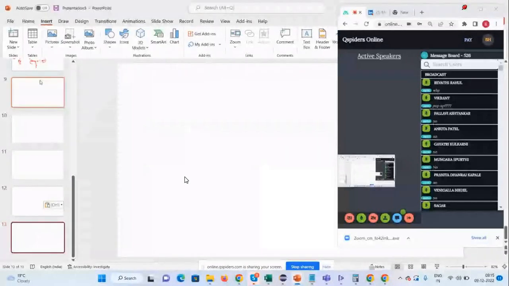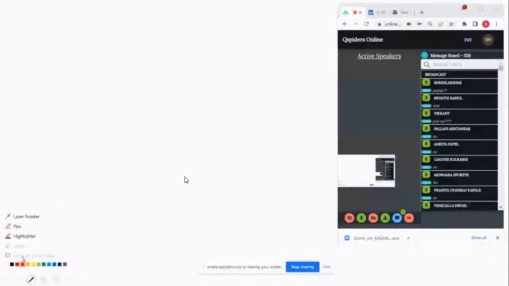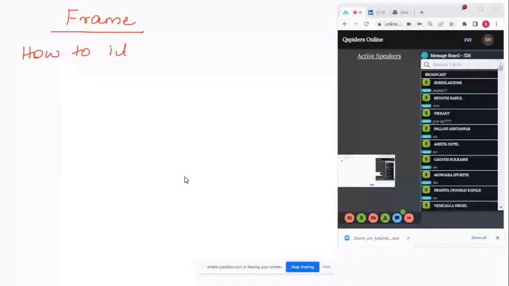Now you can ask me a question. What is this frame? Now look at my screen, everyone. First question is, how did you get to know? How to identify it is a frame?